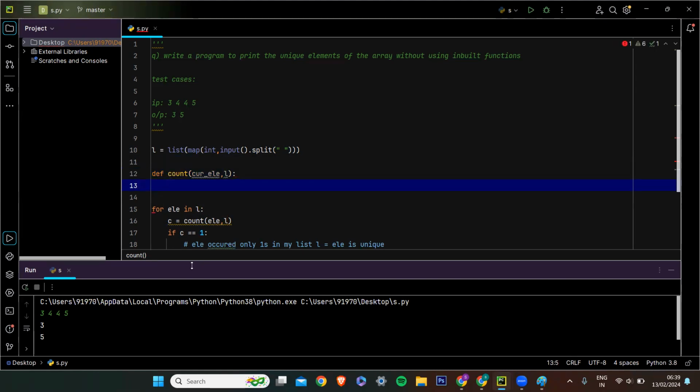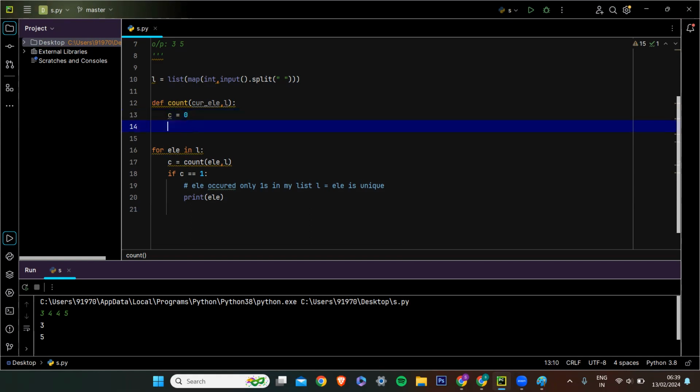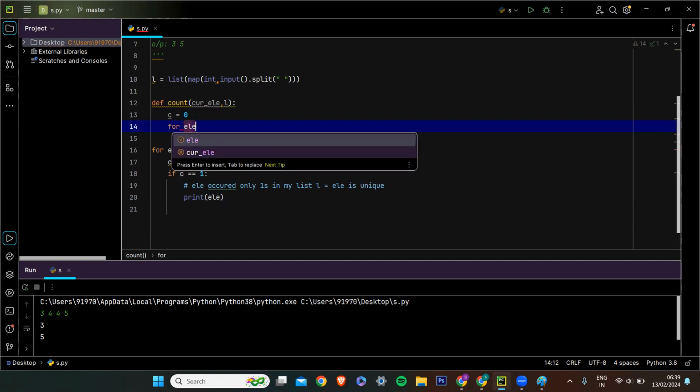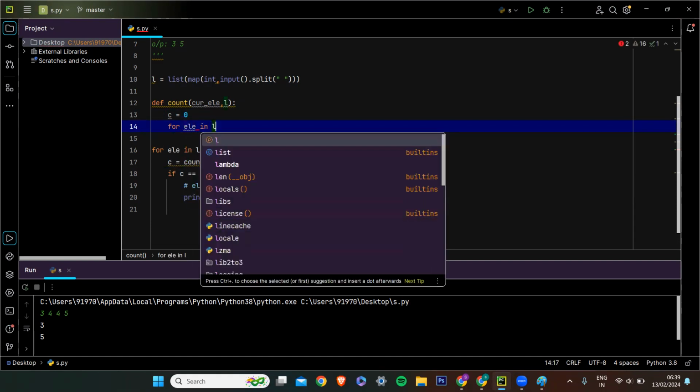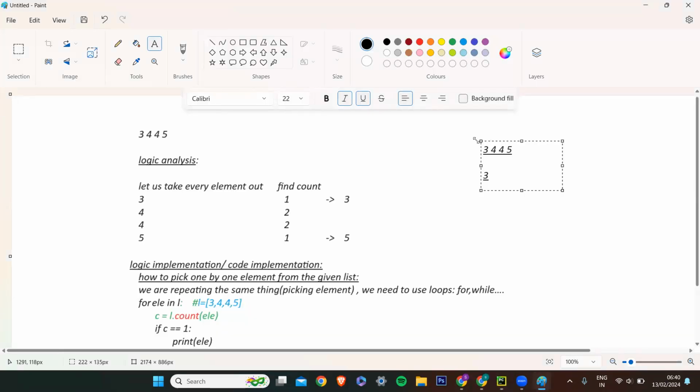Now you can see what I want to find. I want to find the count of the current element's occurrences in the list, and I want to return it. To store and return the count, I need a variable, that is C. Now to find the count, I need to take each element in the list. If in my list I have 3, then I need to take the first element and compare it with the current element.